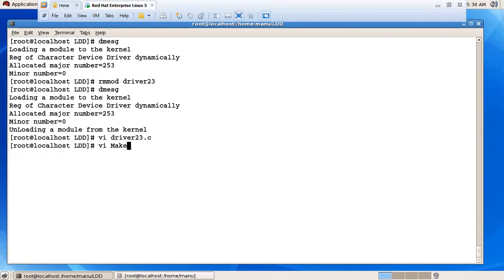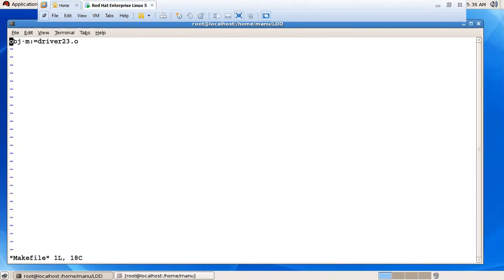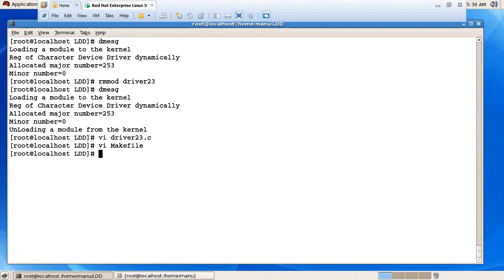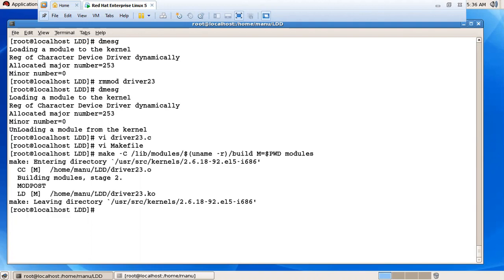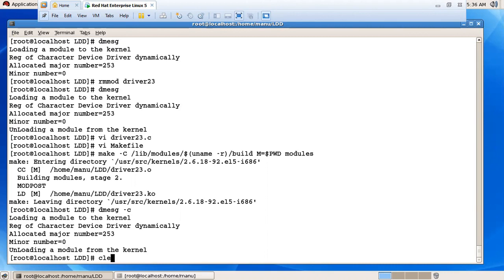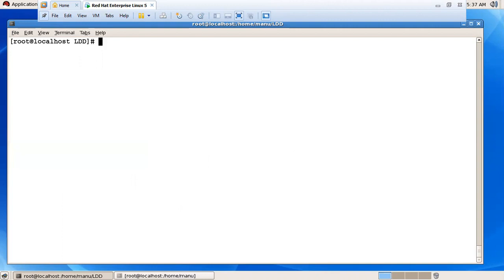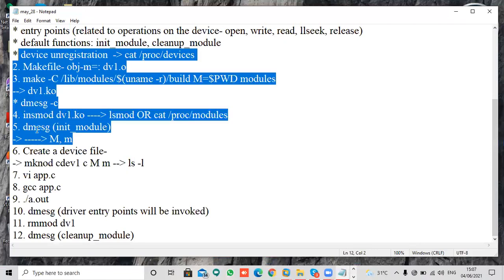Makefile, okay, it is there. Then created. I'll just clear it. Previous all data I have just cleared. Okay, insert the module. Insert it. Till there, all the steps we have done. All the steps we have done, correct?